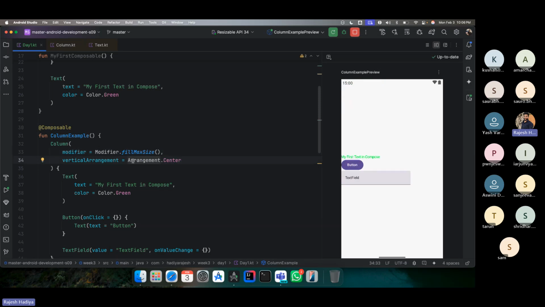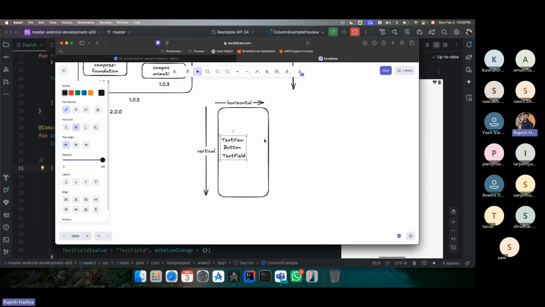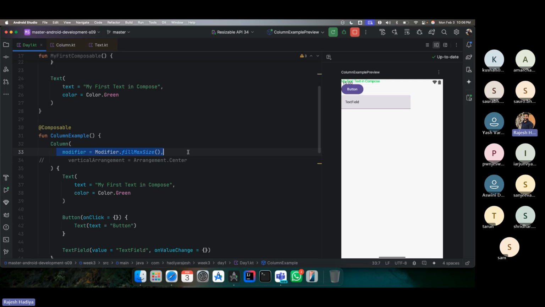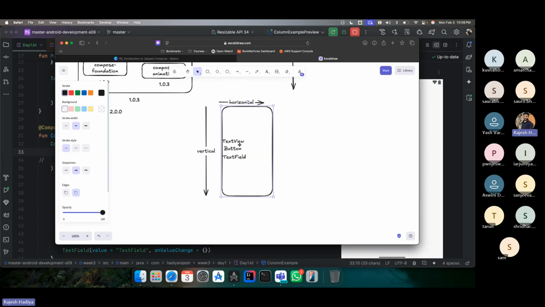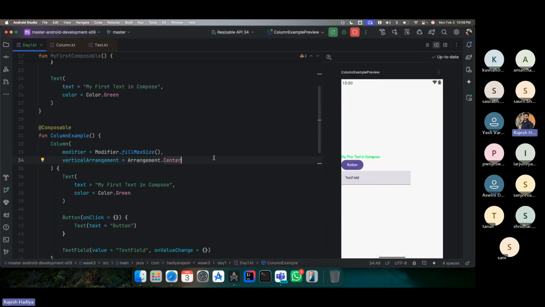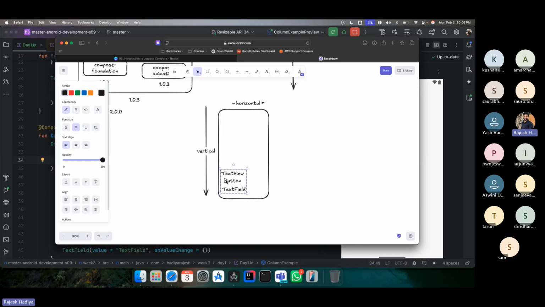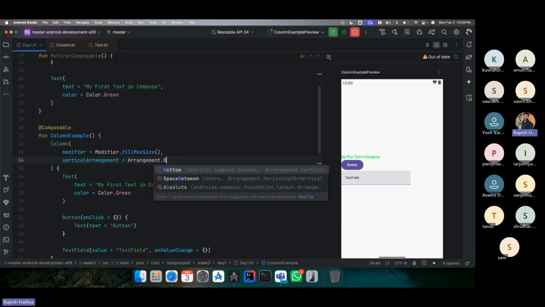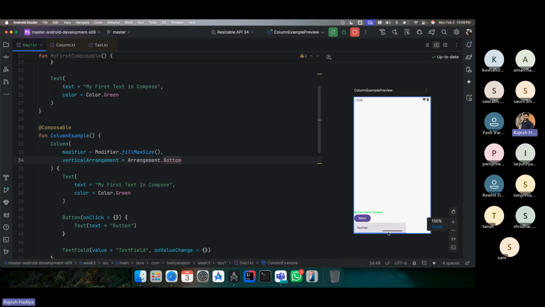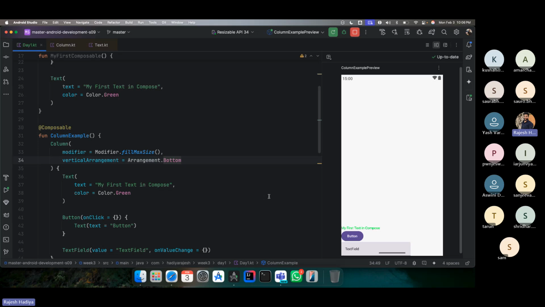If I don't specify it, this will be at the top here, vertically at the top. Now let's say this is my entire column. And basically that is what I'm achieving with Modifier.fillMaxSize, but modifier is something we will discuss separately. Let's not focus on this now. Now I want to move this text into the center of the column. So I will use Arrangement.Center. And if I want to move it vertically to the bottom, I will use Arrangement.Bottom. So you see, it's vertically here. So the vertical part is done.